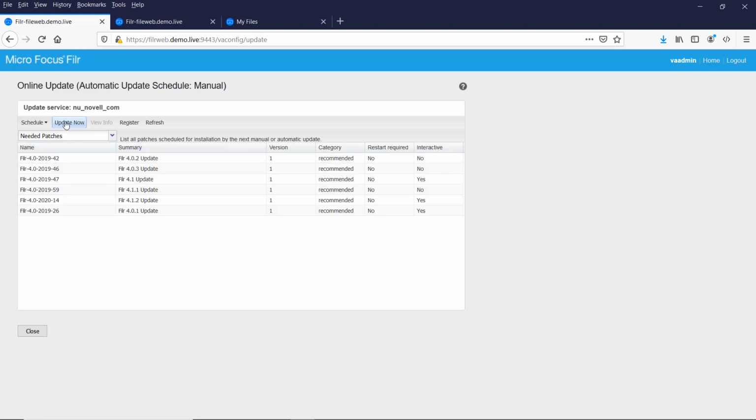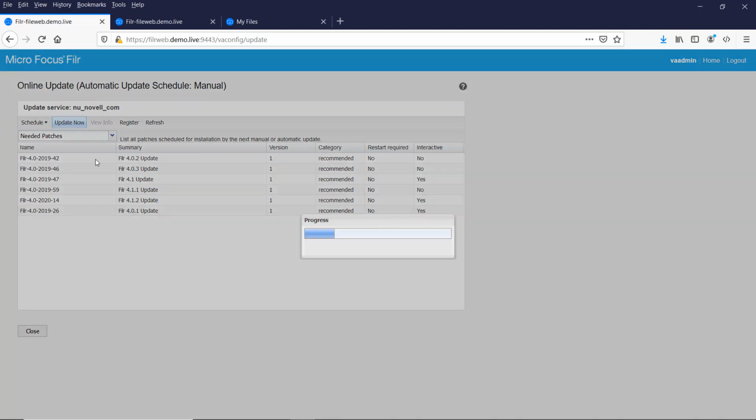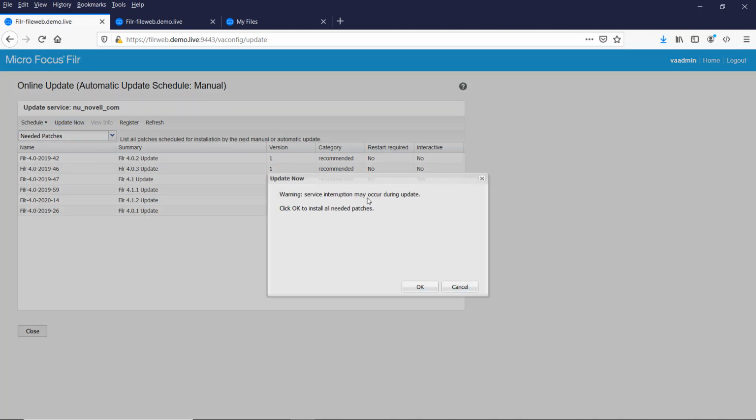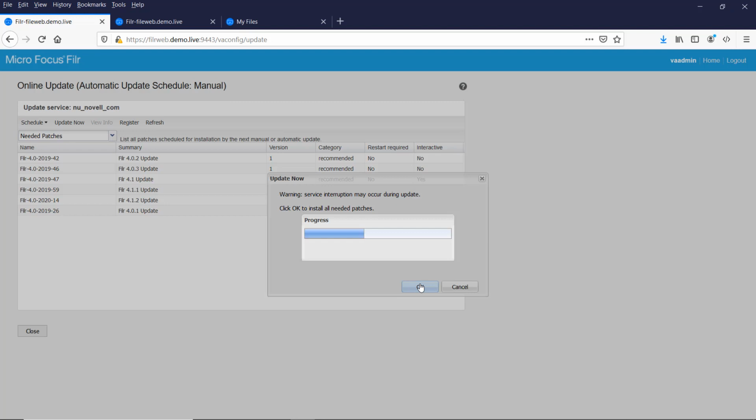So now if I go into update now, that will apply all those patches. So this will take a few minutes to do. Say OK. Obviously it may take people offline when I'm patching. So that's going to apply those patches there.